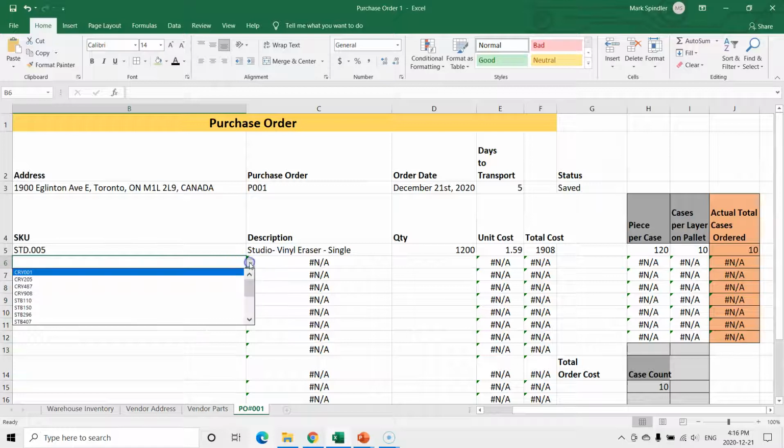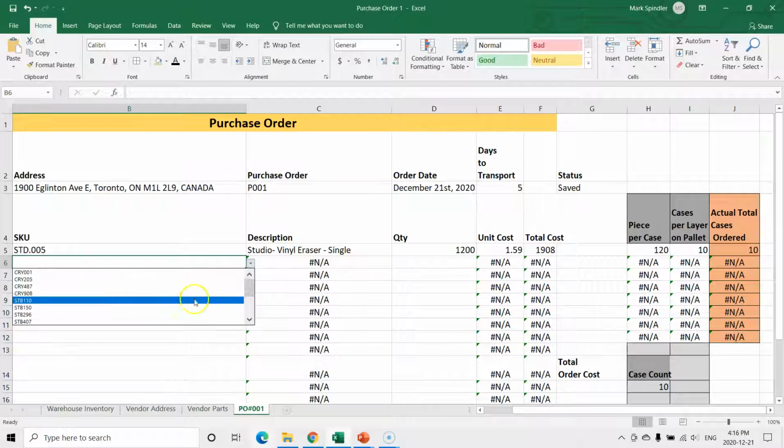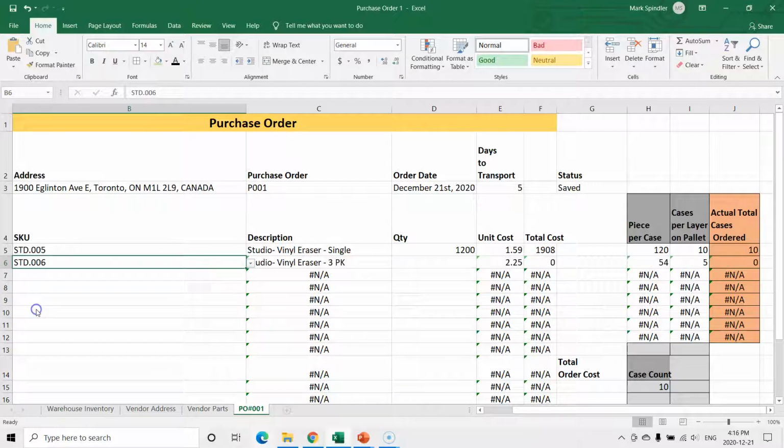Okay, let's input another item. We're not just going to order the single pack erasers. Let's order another thing from Studio. How about the ST.006? That's a 3-pack. And here it says that there are 54 per case and 5 cases per layer. So I want to do one layer. So let's use a calculator and multiply 5 times 54 equals 270.